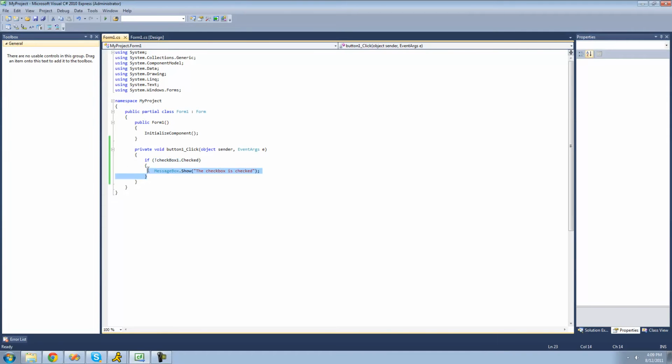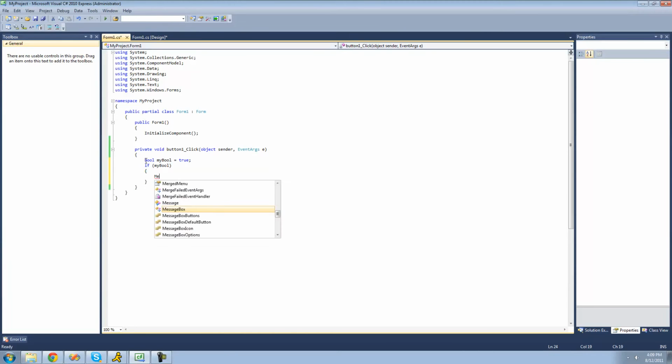Alright. And you can do this with any bool. So if we were to go ahead right here and just create our own bool, let's call it myBool, and set it equal to true. So we can just say if, and then myBool, then we're just going to have a message box show saying, my bool is true. Alright, so if myBool is true, and this is just the same thing as saying if myBool equals true, then we're going to get a message box. And since myBool is equal to true, then we're going to get a message box.